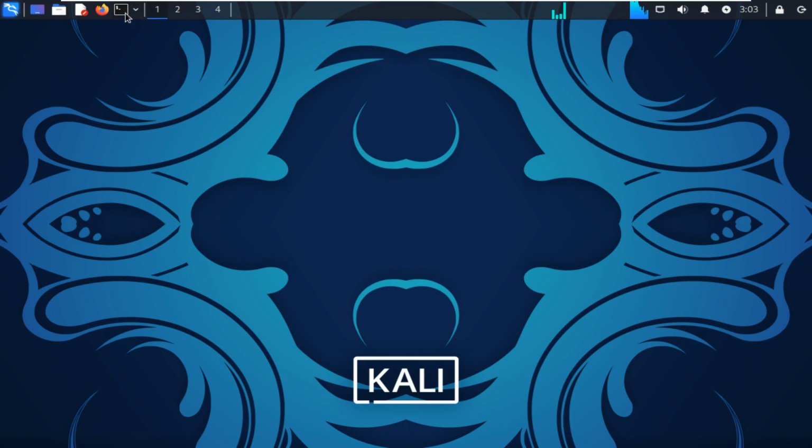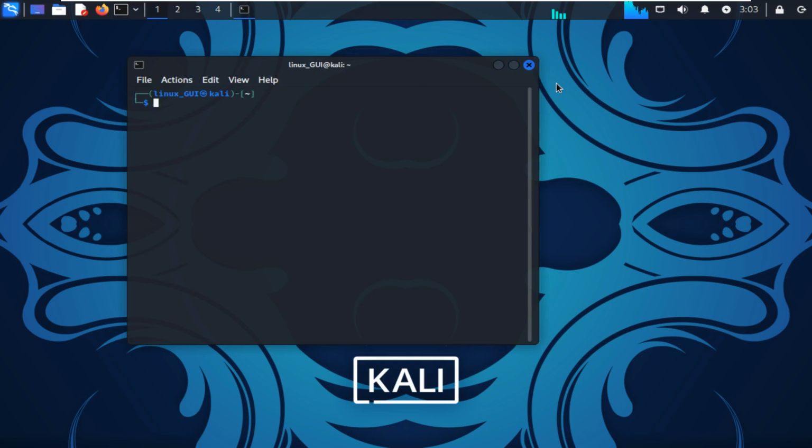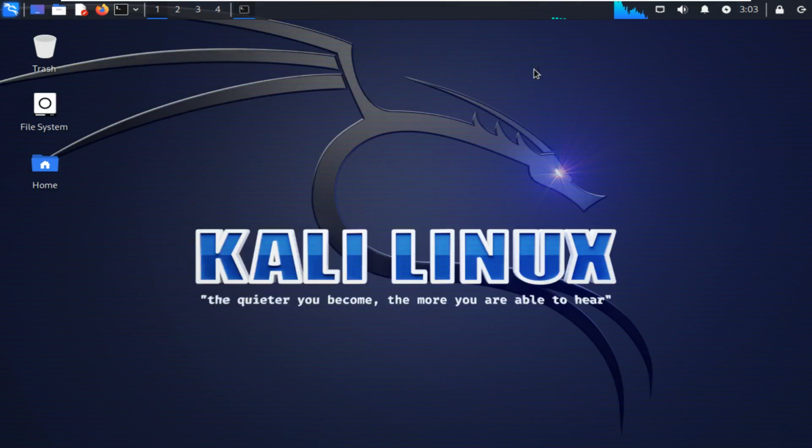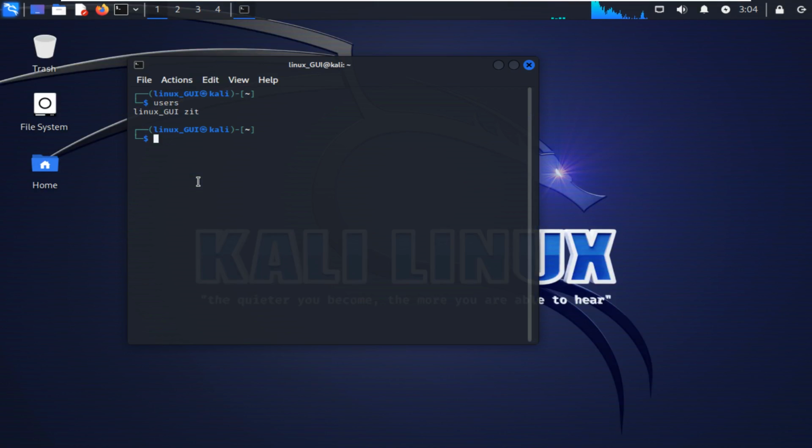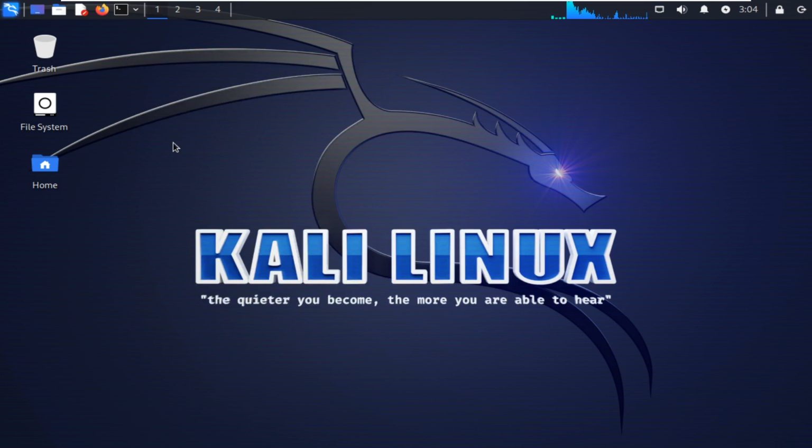So it is a new terminal. The name of this account is Linux GUI. So this is the account that we created. You can simply list users. Here you can see we have two accounts. One name is Linux GUI and another is Zite. So exit from the terminal.